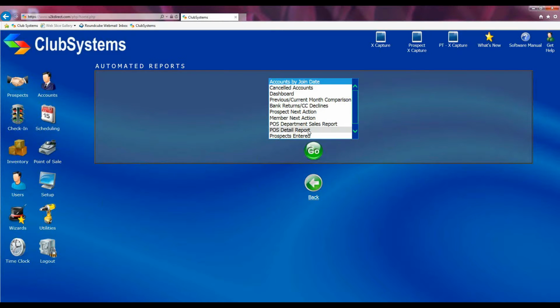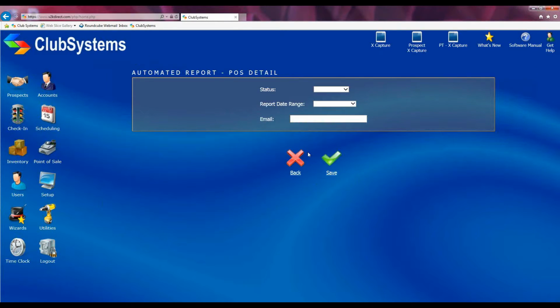But for example, the point of sale detail report, maybe this is a report that certain employees would like to see every day, whether it's management or owners. You can click on this report type and hit Go. Up at the top where it says Status, we would make sure that the status is set to Send. And then we would select under Report Date Range the data that we want to view, whether it was point of sale transactions from the previous day or from the last 7 days or from the beginning of the month until today's date.